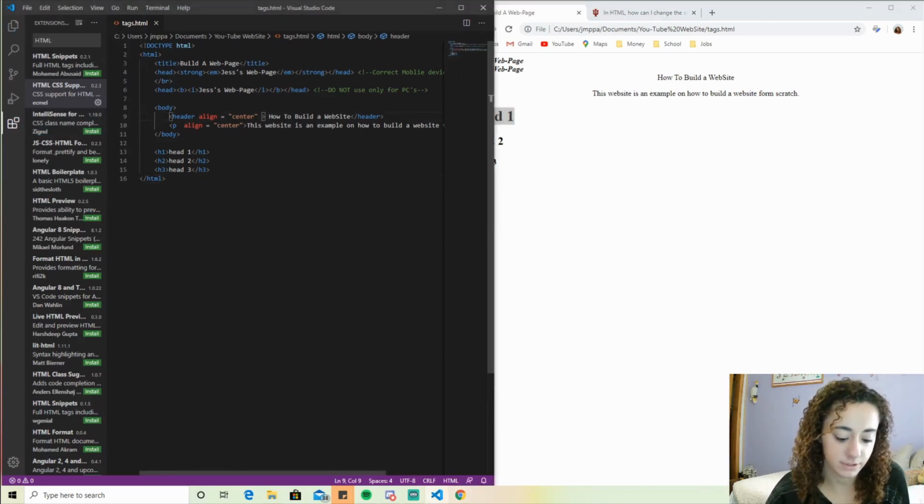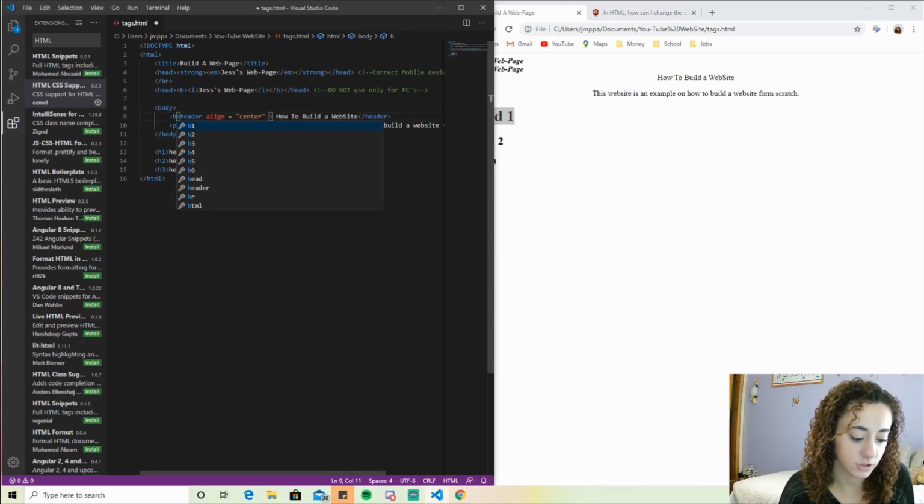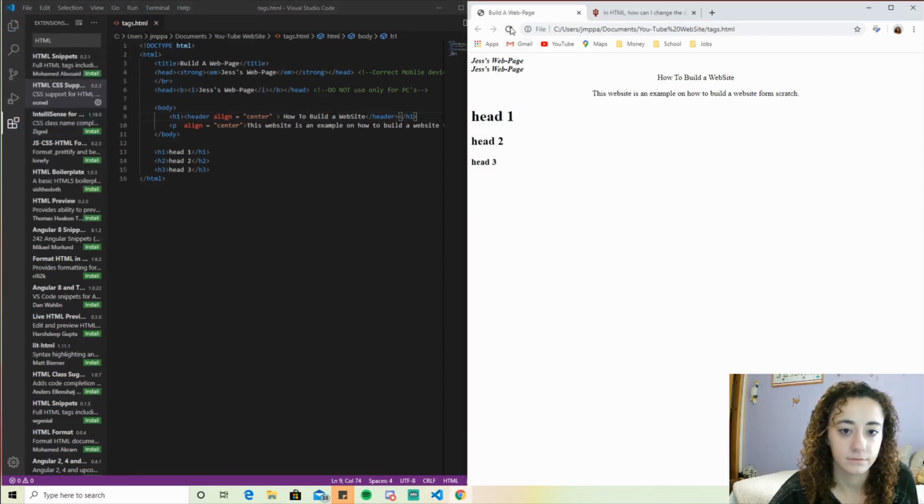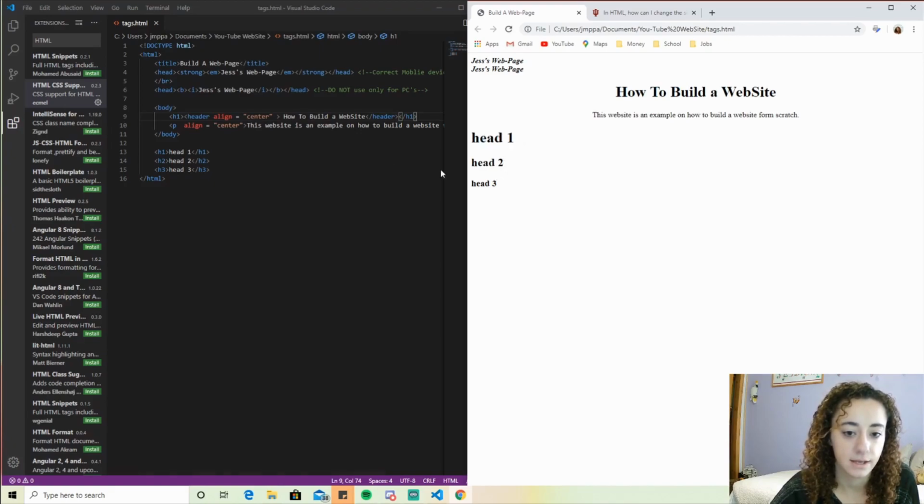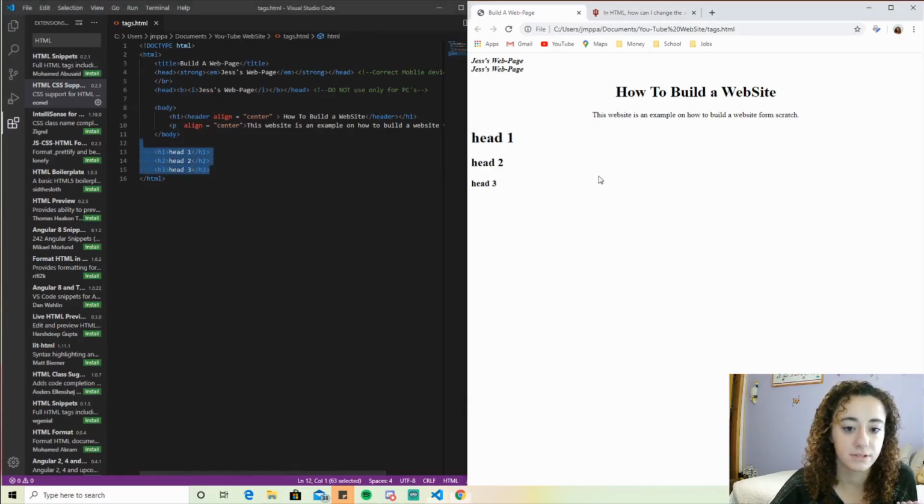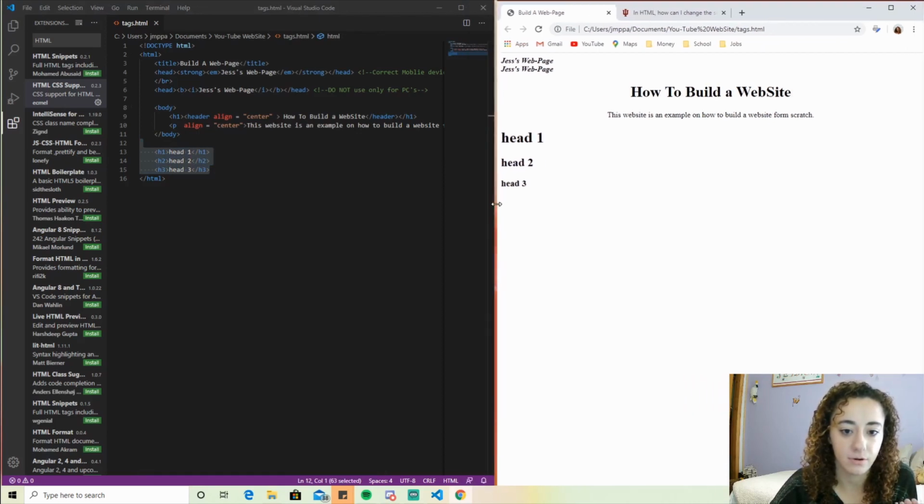So all I'm going to do here is go H1 and put my content in the middle of the tags here. So I move the end tag to the back. And if I hit File, Save, reload, this then becomes the same size as this. H1, 2, and 3 is just for an example. So you see here what is going on.